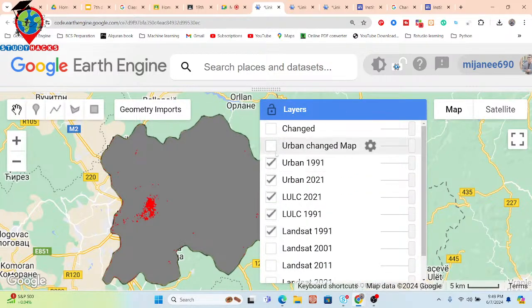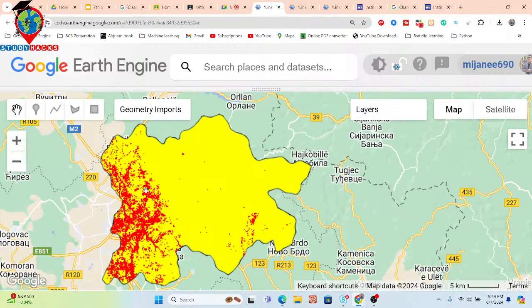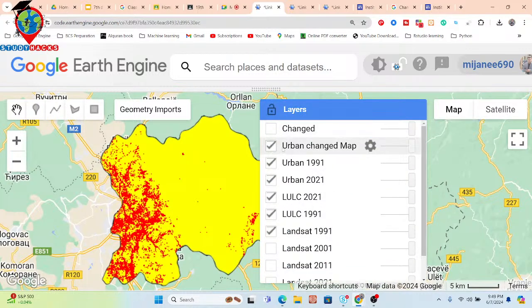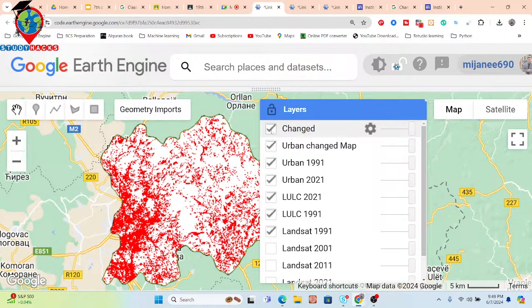But when I put the unchanged map, then we can get this type of build up as the new. We can find out in 2021 this type of build up, and the same process we are also applying here. So this time we try multi-class, considering all classes: build up, vegetation, barren land, all classes. We try to find out the overall changed and unchanged map.